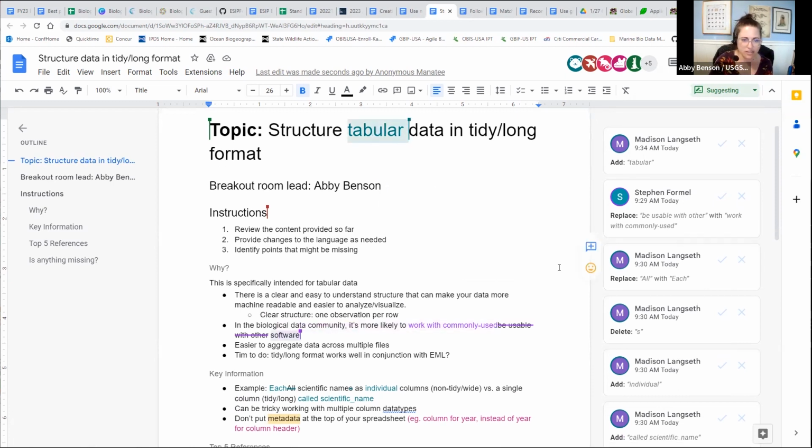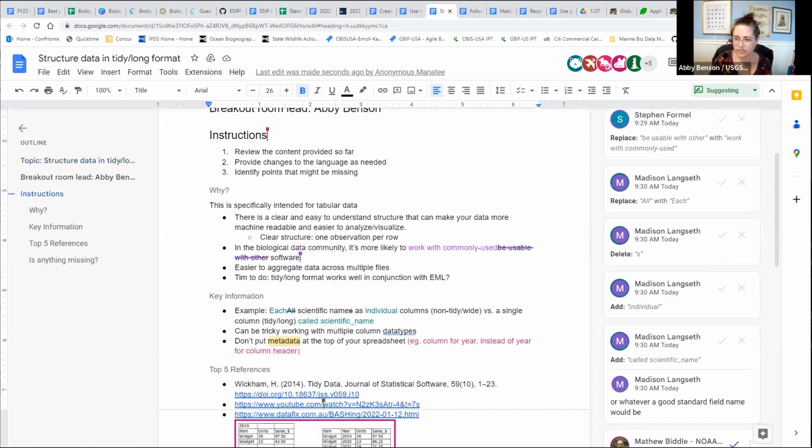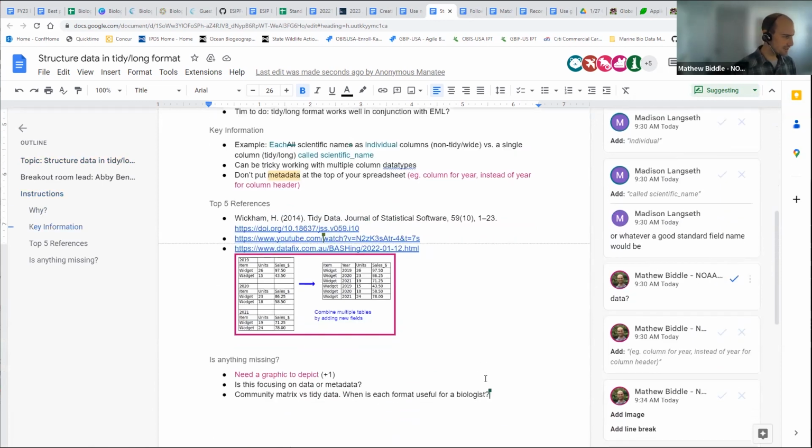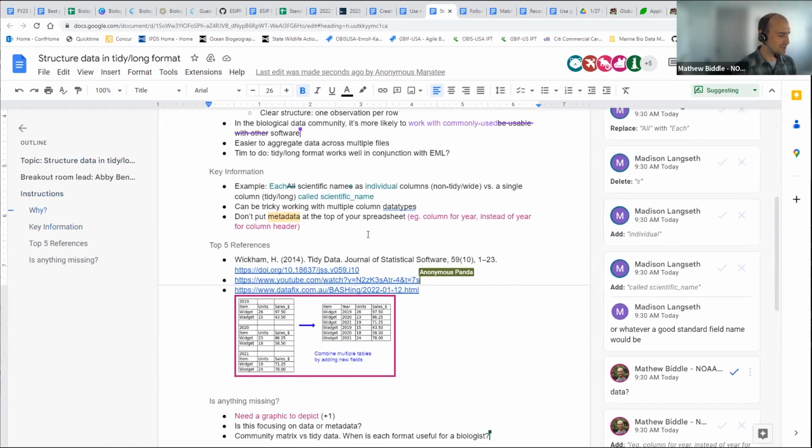Okay, anything else on this one? I added a question about the key information, the last bullet. It says don't put metadata in the top of your spreadsheet, but I was curious if that was hinting at the example that I put in there, where each column is a different year, and instead you take all that out and say there's a column for year and then there are data values in there. So you're taking the column headers out and making those actual data values. Is that what that point was hinting at, or did I miss that topic?